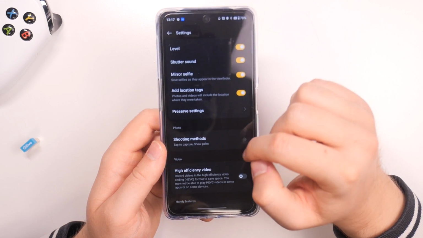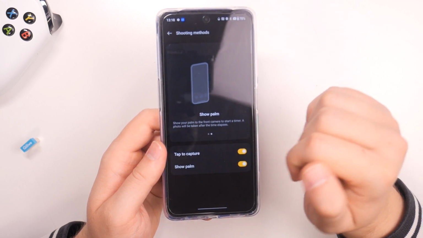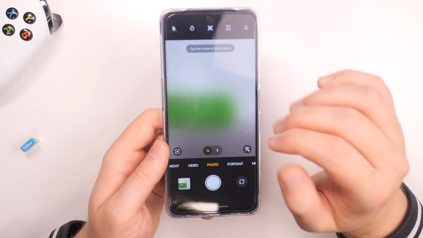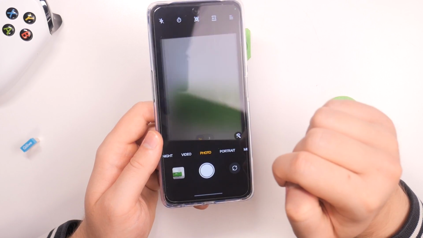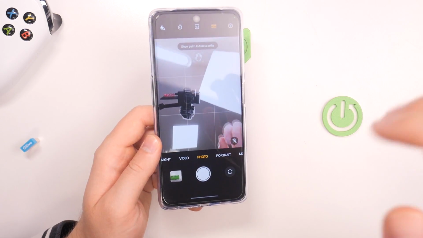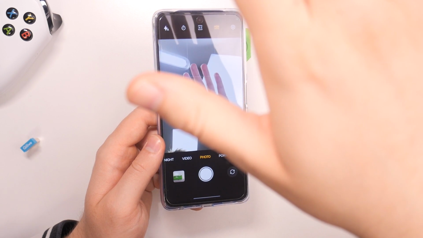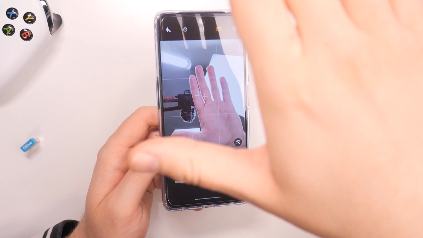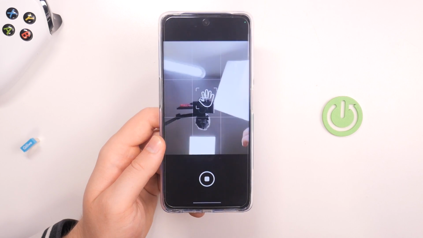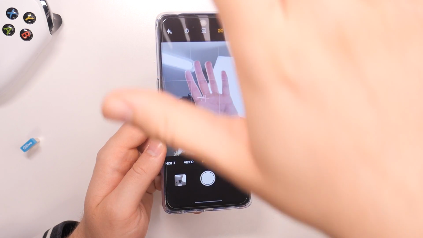When you go back, we can go to the shutter methods, where we can find tap to capture and show palm of the hand. So the tap to capture works like this. You can just click on the screen and the photo will be taken. And for the palm feature, you basically just have to switch to the selfie camera and then show the palm of the hand. But as you can see, it's not working properly. It's not taking the photo. So, okay, right now it takes it, but as you can see, it's not working well. It's not working all the time.